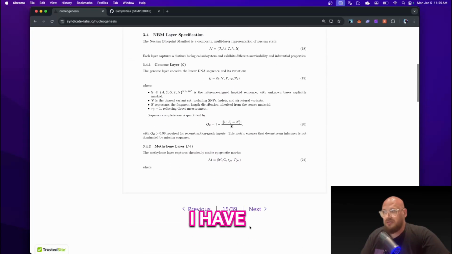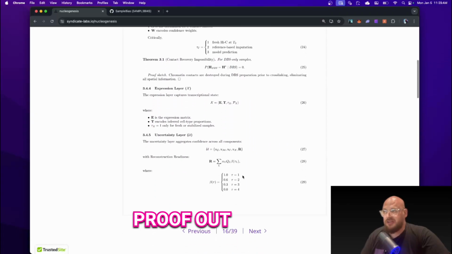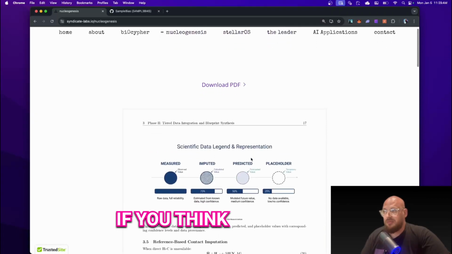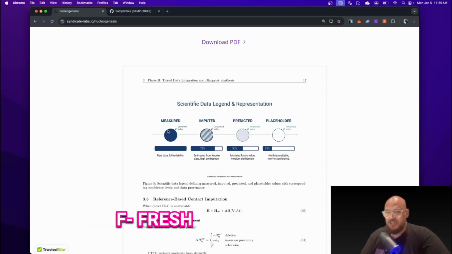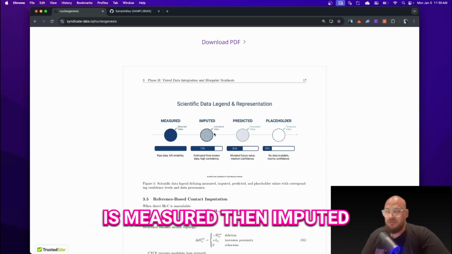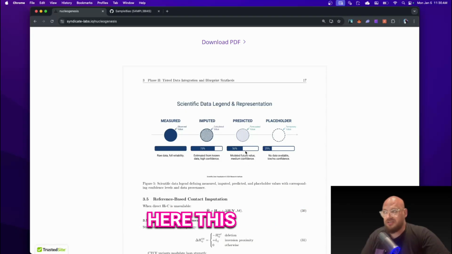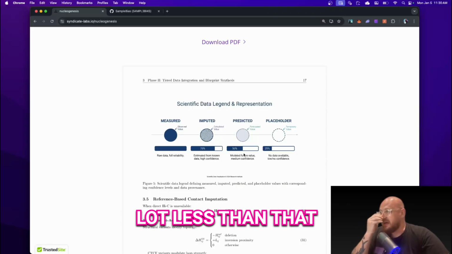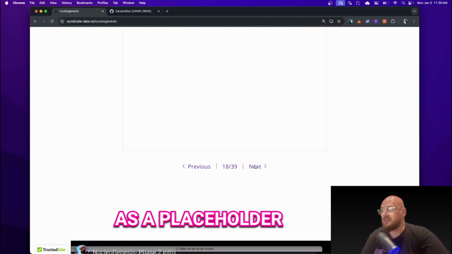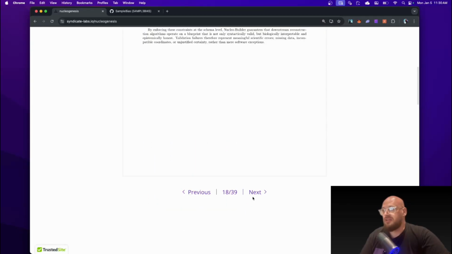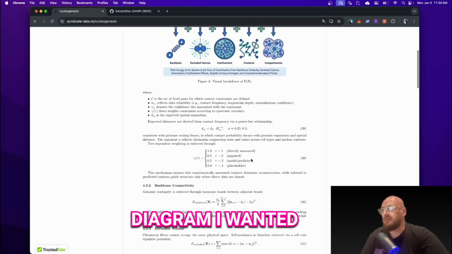You can go through each of these layers and understand. And I try to proof out the math, if you think about that. But here's the legend of representation. So we have one from fresh samples, which is measured, then imputed, so it's a calculated value, then predicted, which here says 50-50, but maybe it's a lot less than that. And then placeholder, meaning you just have no information, you're just using it as a placeholder value to maintain space. Yeah, you can go through this. There was one other diagram I wanted to show you.